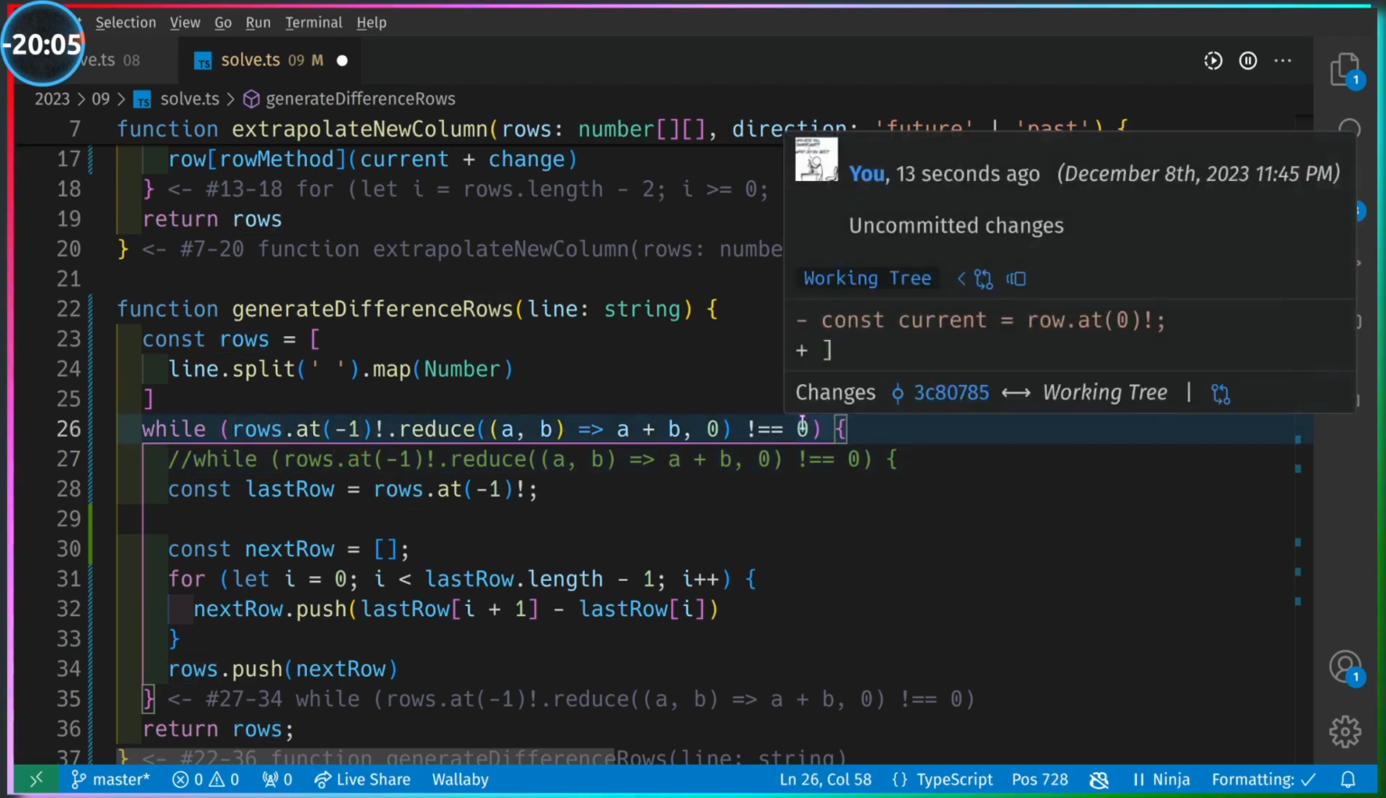So logic here is while some of them are non-zero.